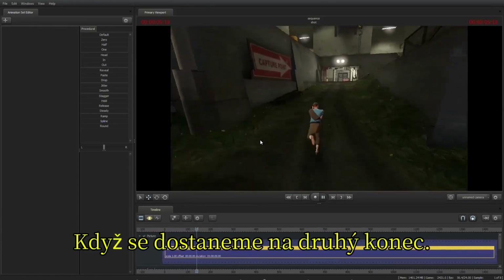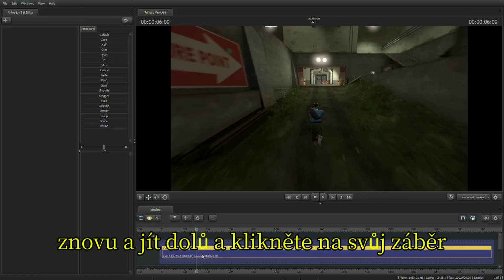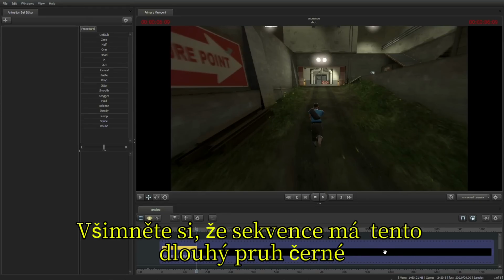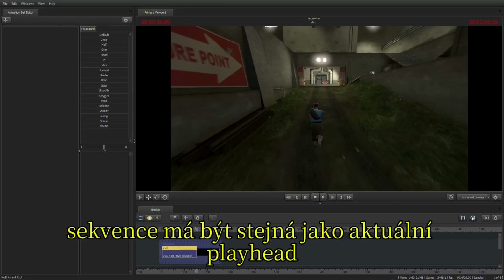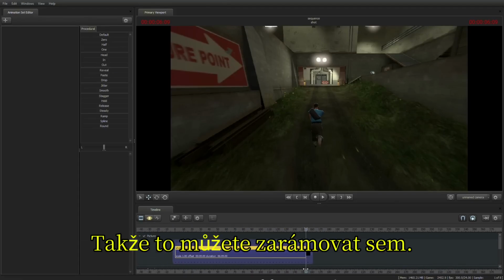When we get to the far end over here, we're going to stop time with the space bar again, go down here and click on your shot, and hit the O key to set the out point for that shot. Notice that the sequence has this long strip of black here. You can click and drag it, or you can hit Alt-O, which will set the sequence to be the same as the current playhead. Go ahead and zoom in a little bit so you can frame it there.